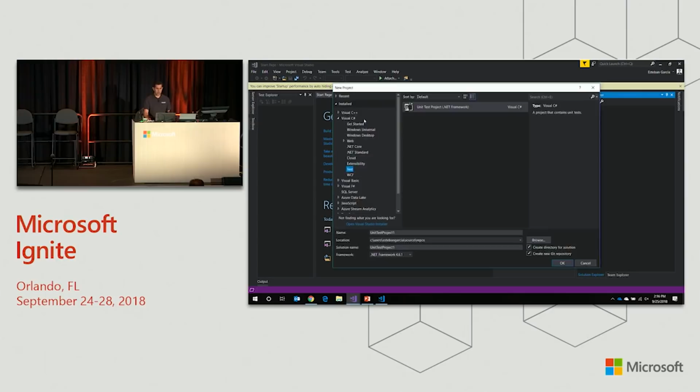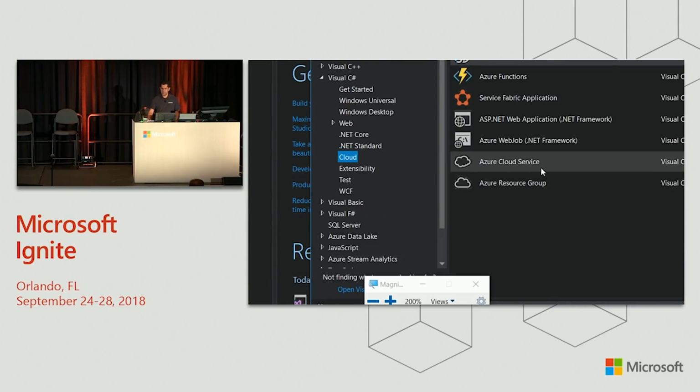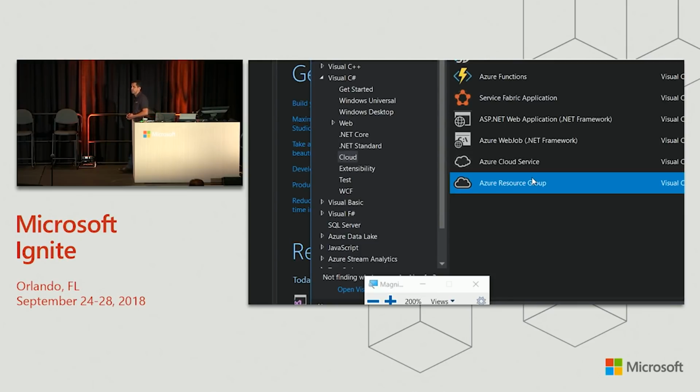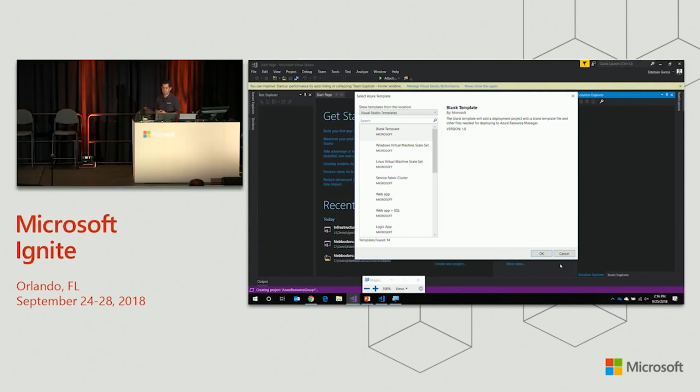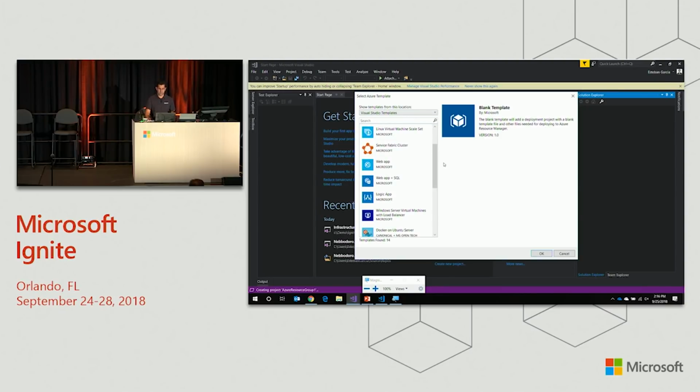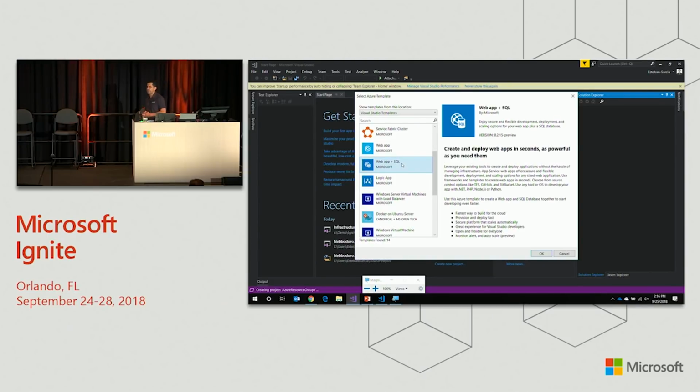So I can say, new project, and under cloud, there's an Azure Resource Group. As long as you've installed Visual Studio 2017 and you've enabled the Azure tools, you'll get that. Once you select Azure Resource Group, I'm going to click OK. And it's going to ask me, what are you trying to build here? I can start with a blank template, so I can start creating my resources. Or there are a few templates that come out of the box with Visual Studio. So I could say, I'm trying to build a logic app, or I'm trying to build a web app with SQL Server.